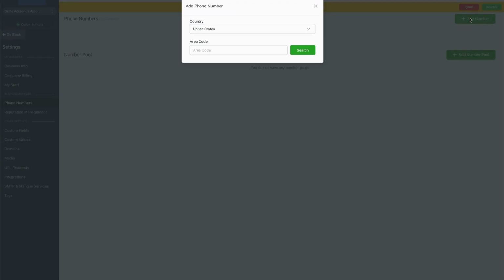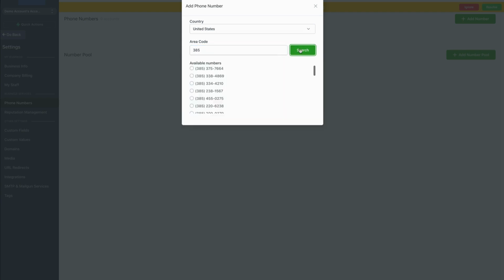And when we click on add number, it's going to have us select our country and then type in our area code. So let's say our area code is 801. So we'll type in 801 and click search. If there are no numbers found in your specific area code, try another area code related to the area that you live. So I'm going to put in 385, click on search, and it's going to pop up all available numbers that we can go through and use for our business. So it doesn't matter which number you choose, you can find which one you like the best, but I'm just going to use this top number and click save.